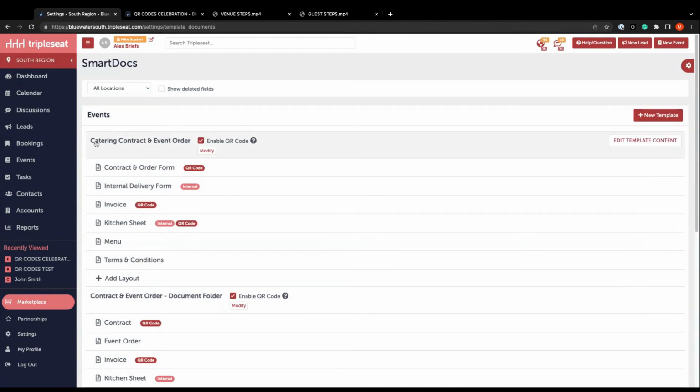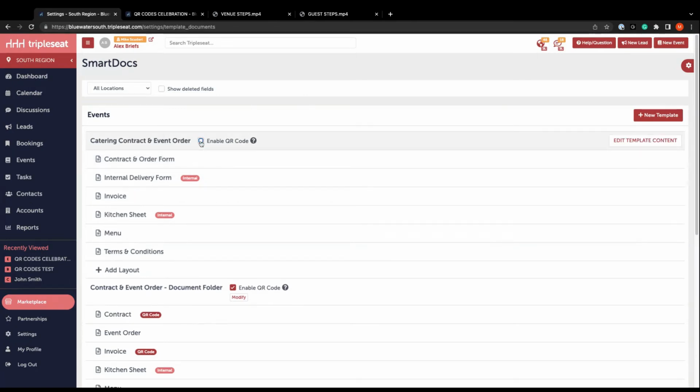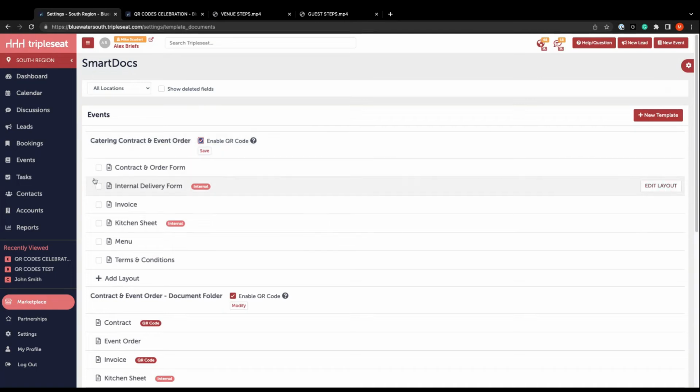First up, we have our contract template. And we'll see a little checkbox for enable QR code here. We'll also see these little flags that say QR code next to them, indicating which documents on the event have the QR code. So if we uncheck this checkbox here, we'll see that removes it from all of those documents. If we recheck that, we can go in and we can see these populate along the end, and we can check off which documents we want to get that QR code.